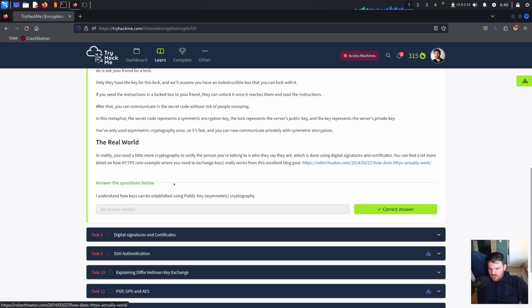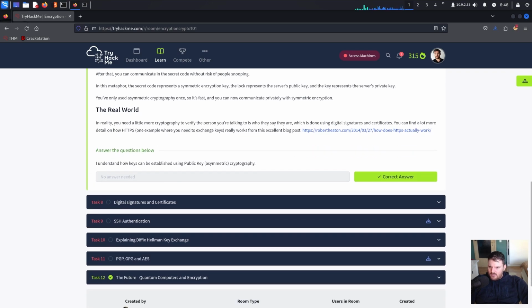Here you can read more about HTTPS, which is the secure version of HTTP. Basically, we use SSL and TLS certificates. We'll read more about them. Answer the questions below. Understand how keys can be established using public keys, asymmetric cryptography. Done.